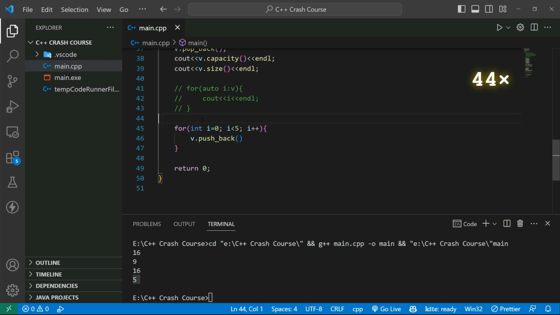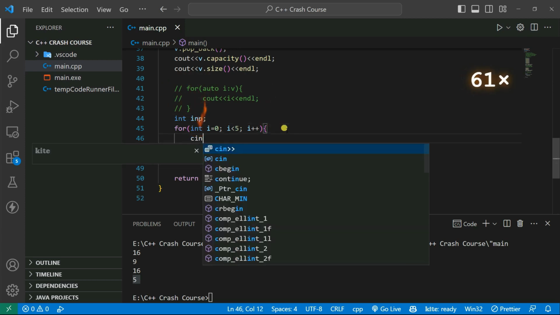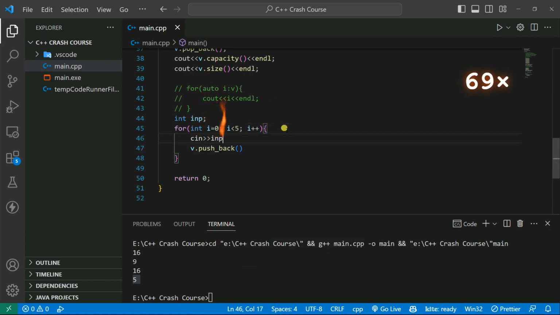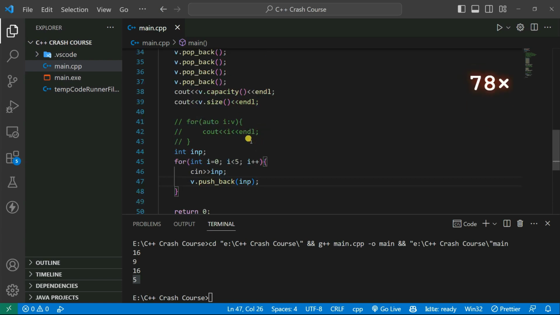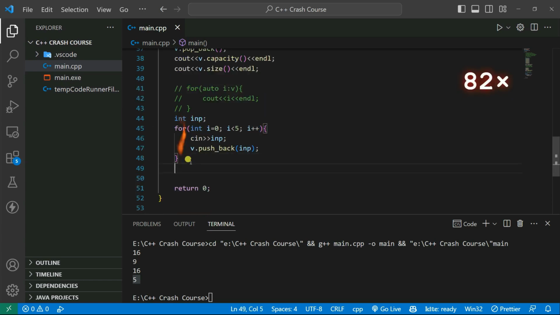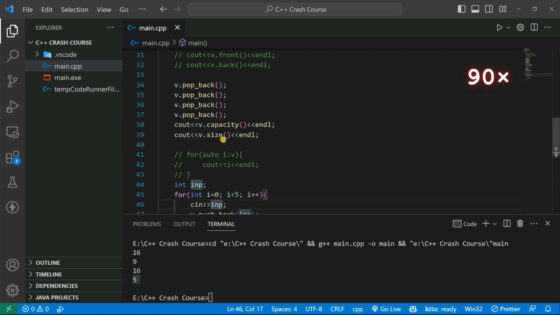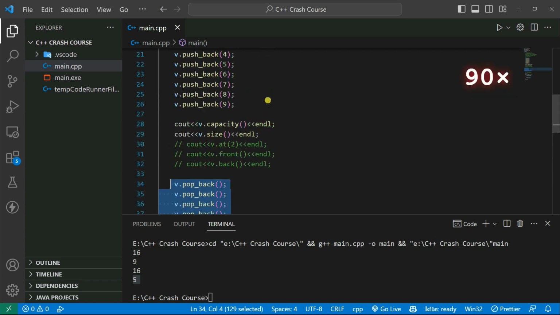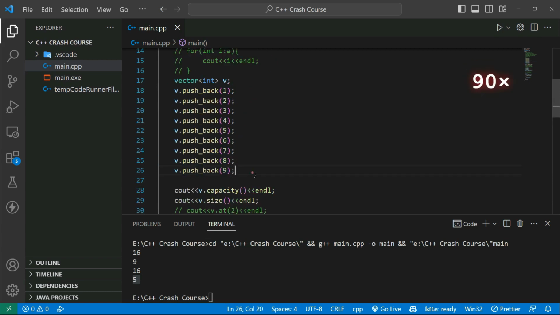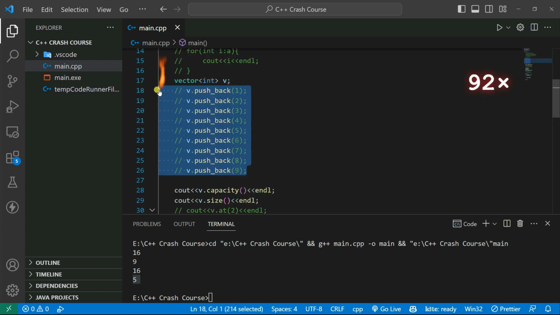So let's say I'm going to take one variable, let's call it inp, for input, and I'm going to take it from the user. So let's say cin inp, right? And simply I'm going to pass it inside my vector. And after that I can also print it. So if I copy and paste it, I'm also going to comment out those lines, because we pushed the value manually, right?